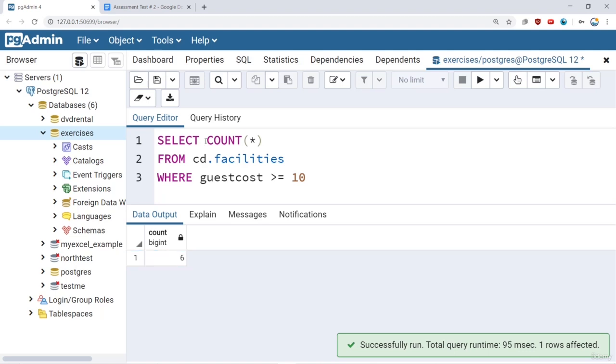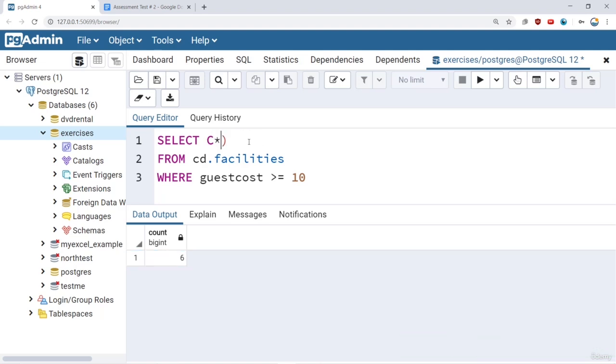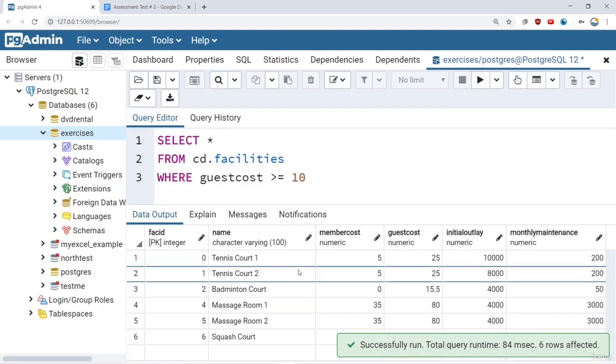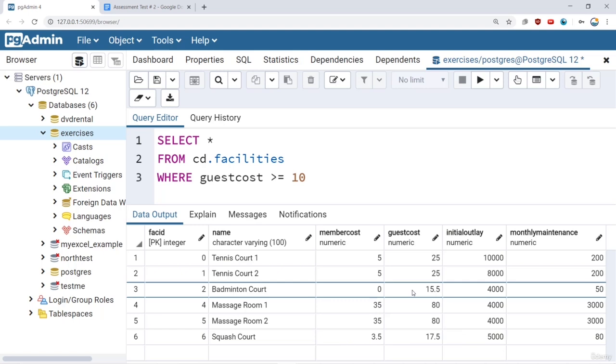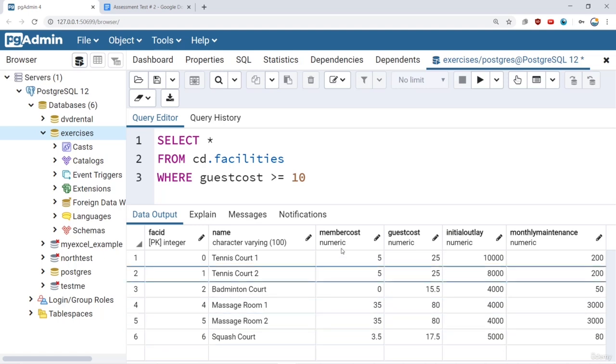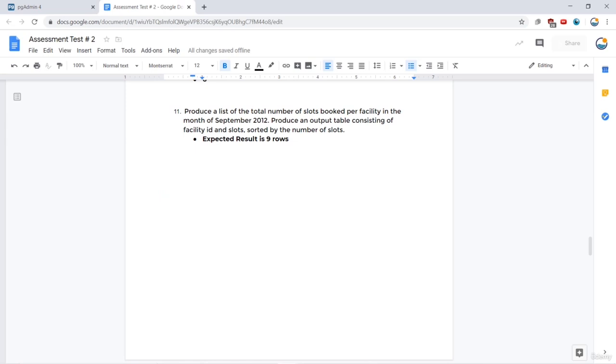If you actually wanted the name of those facilities, you could then just select everything, and this will give you all the information of those facilities. And here we can see the guest costs, 25, 25, 15.5, 80, 80, and 17.5, all above $10. Okay, and finally, these last couple of questions are going to be the most complicated.